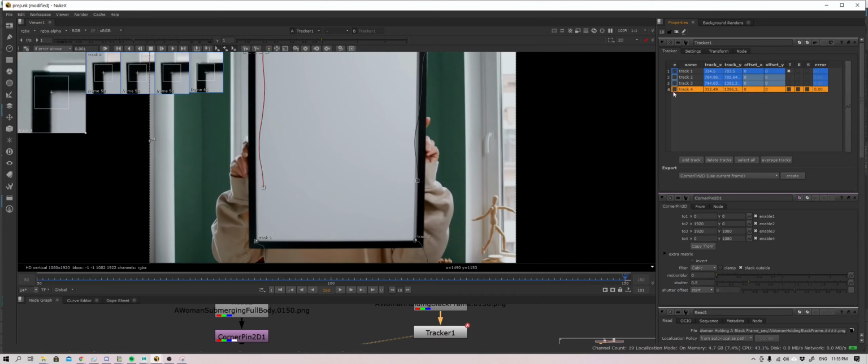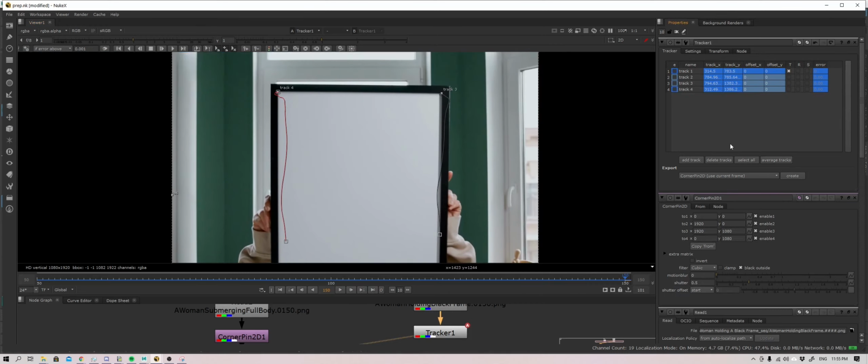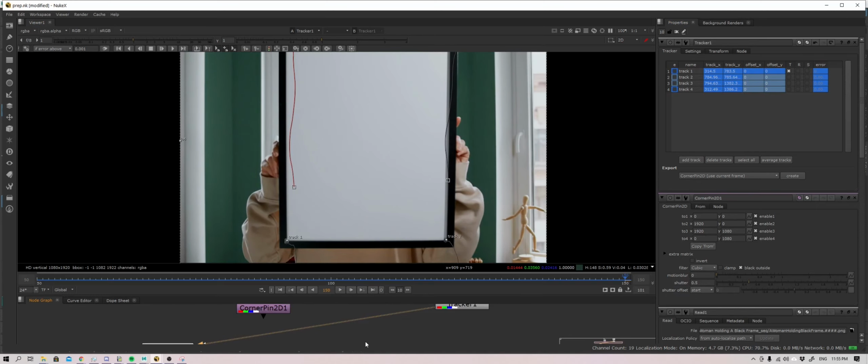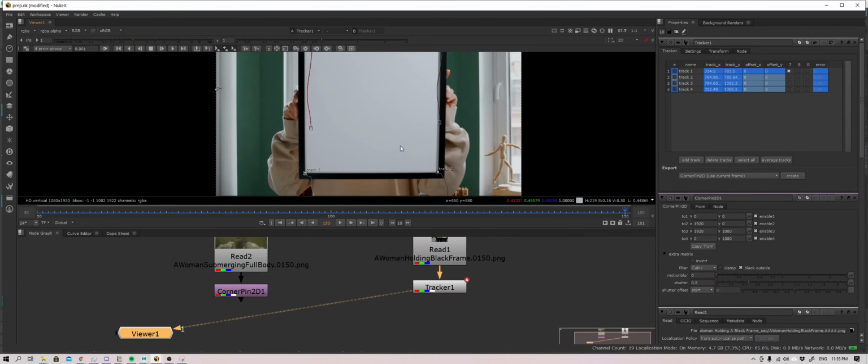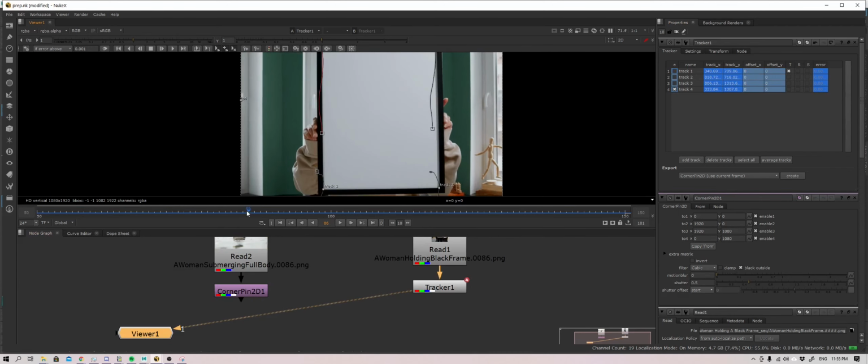Okay, so now that we're done with all these 4 tracks, which is a good thing, we have 4 trackers. Now what we need to do is link and feed the positions of those tracks. You can see that for every frame those numbers are jumping. So Nuke is recording and remembering the positions of all these 4 tracks, every frame. So now, corner pin.